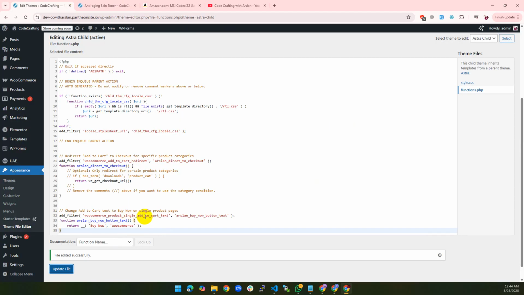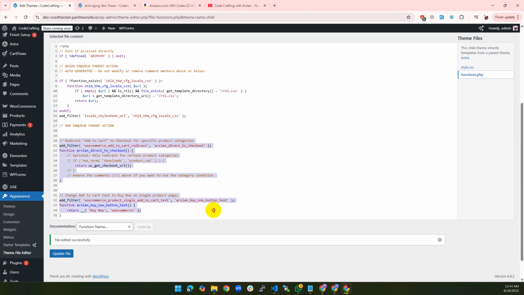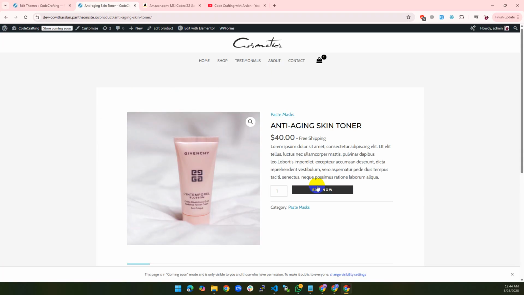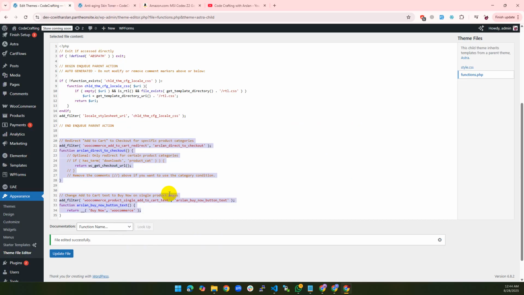You can put anything else. This is a very lightweight way to do this. They simply filter and change the text on a single product page. Now the user experience is clear: by clicking buy now you go straight to pay. And it worked perfectly as we have tested.